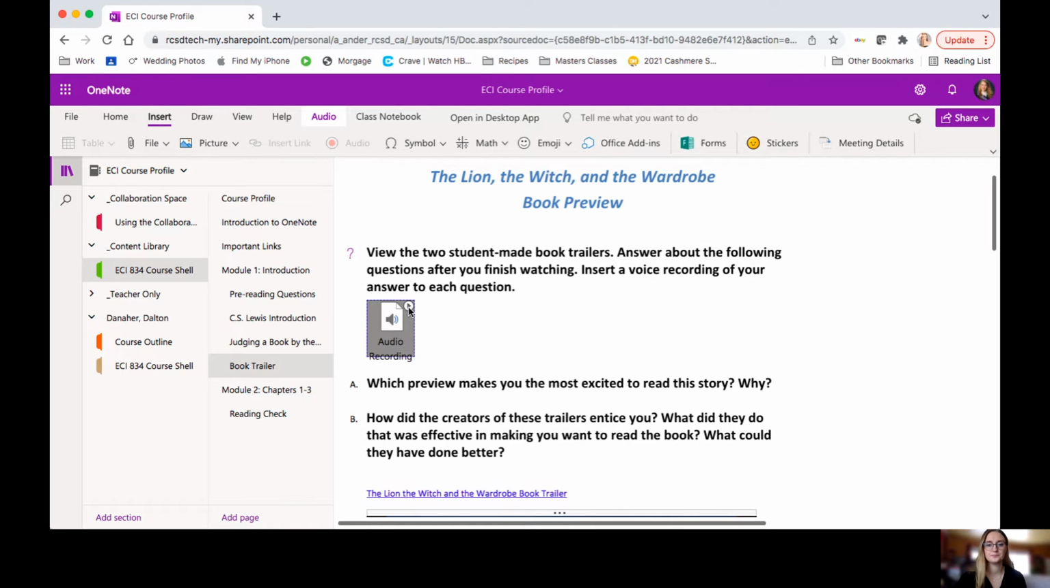For these questions, I'd like you to answer with a voice recording. To insert your voice recording, click Insert and click Audio. Right when you click it, it will start recording. When you're done, just press Stop.